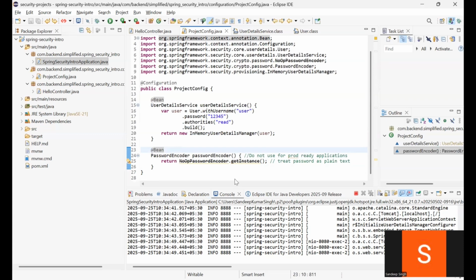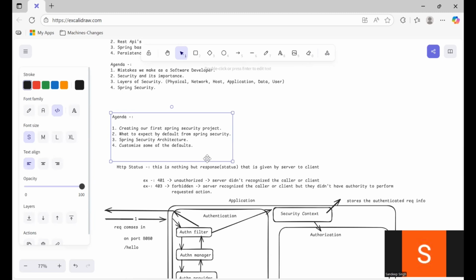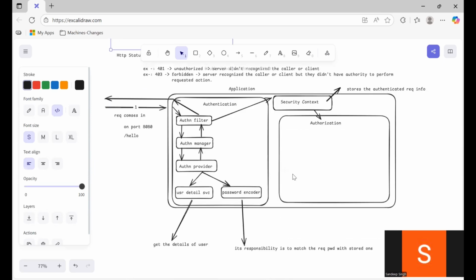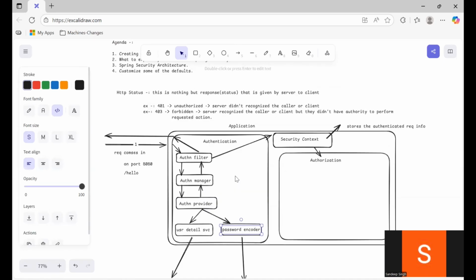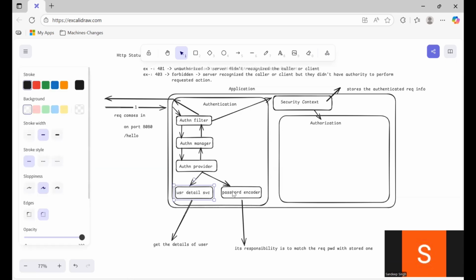Okay, yeah. So that's it for today's video. So what we learned: how to create our first Spring Security project, what to expect by default, then the Spring Security architecture, which is again a very, very important architecture that we need to keep in mind. And then what we did was a custom implementation, not actually a custom implementation. One of the implementations is already provided, and we used it. So in later videos, we will do the actual custom implementation of user detail service and password encoder.